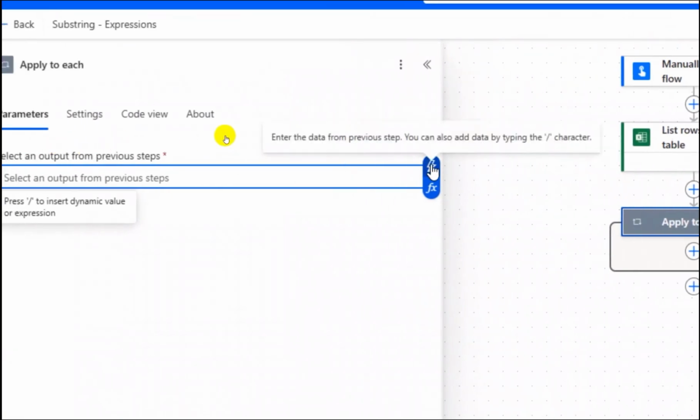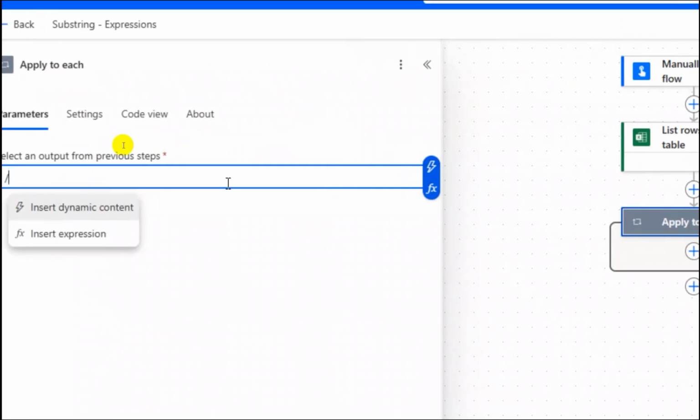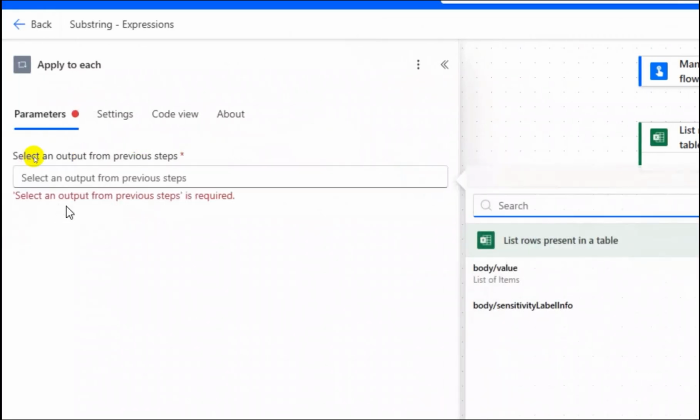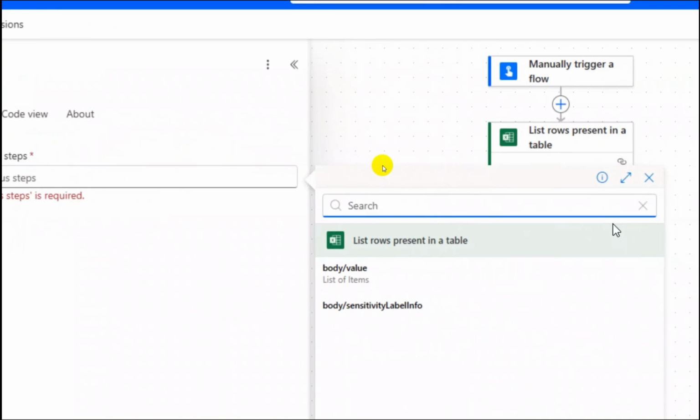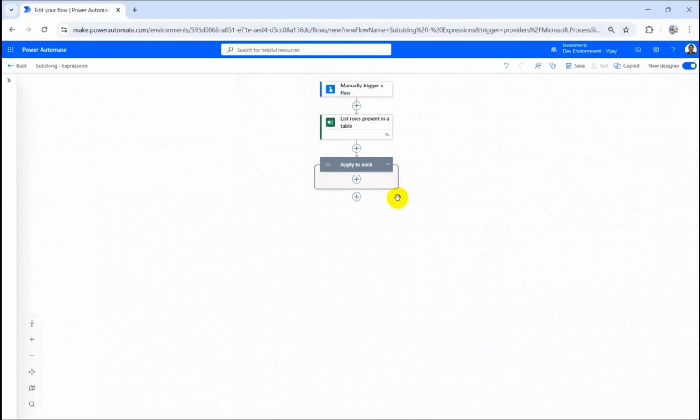Here, with the power icon, if I just select it, or if I just type a slash and then insert dynamic content, it will provide me the list of available dynamic content, where under list rows present in a table, I have the body value, all the list of items. Within that apply to each, I need to do certain actions. Here I could have updated the records within the table directly, but I want to explain this function in a better way using compose, and I want to show you the result as well.